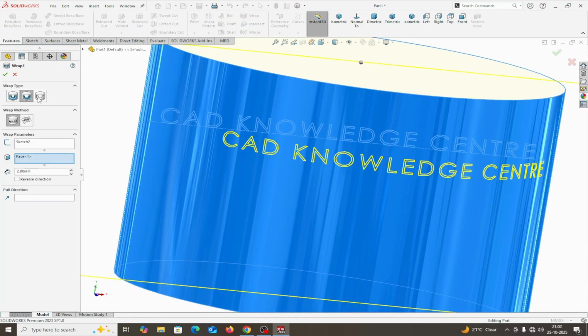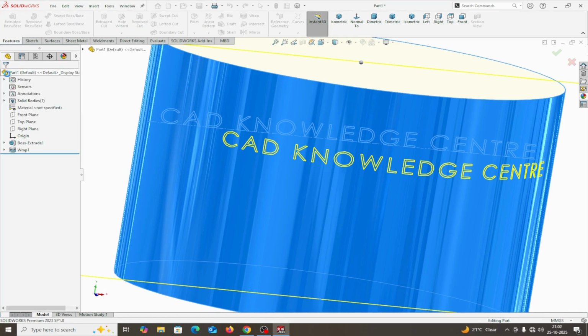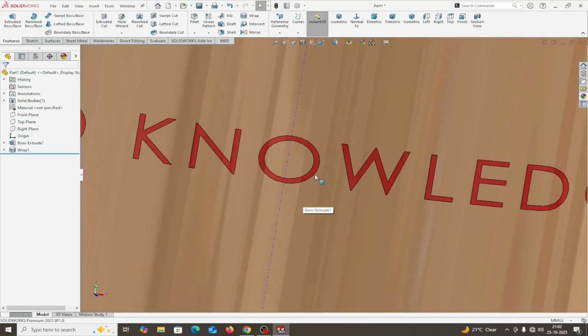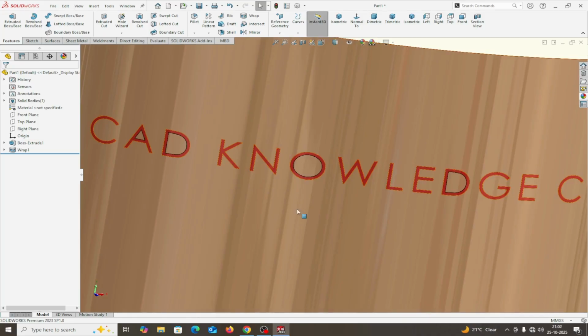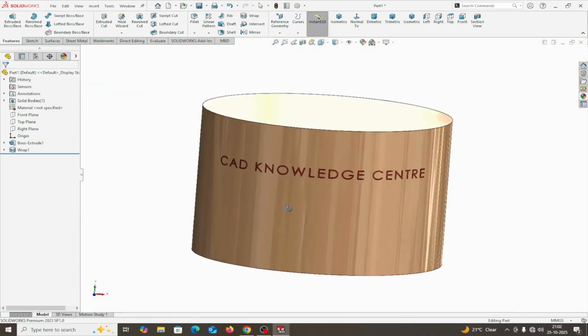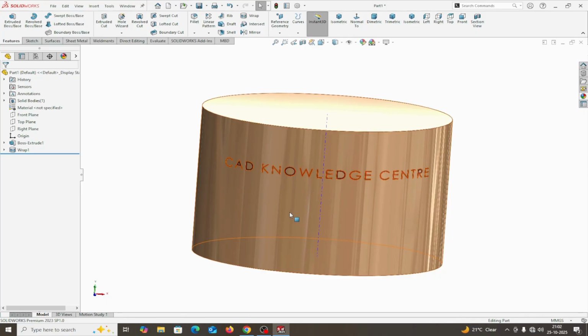The third option is Scribe. Scribe, sketch selected, face selected. Scribe means the letters will split the sketches. No emboss, no deboss, only splitting the surface. There is no emboss or deboss, simply splitting the surface. In this way we can use the wrap feature to make suitable letters on round surfaces. In this way the wrap feature functions.